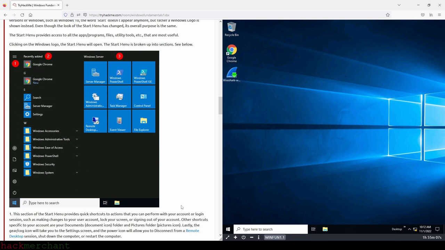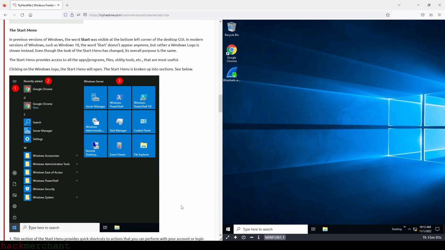The Start menu. In previous versions of Windows, the word Start was visible at the bottom left corner of the desktop GUI. In modern versions of Windows, such as Windows 10, the word Start doesn't appear anymore, but rather a Windows logo is shown instead. Even though the look of the Start menu has changed, its overall purpose is the same. The Start menu provides access to all the apps/programs, files, utility tools, etc. that are most useful. Clicking on the Windows logo, the Start menu will open.